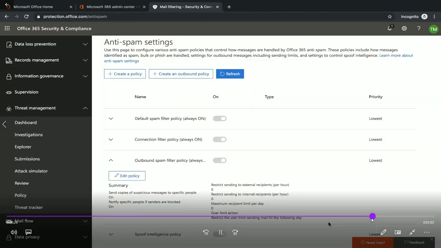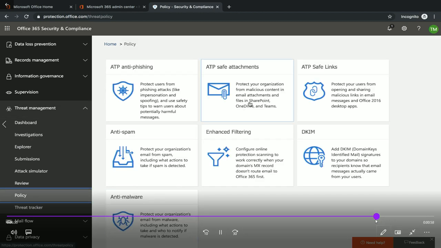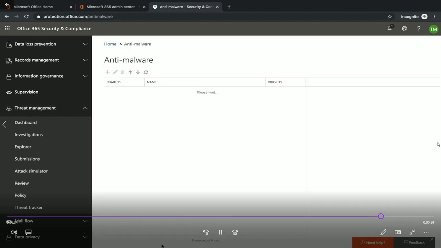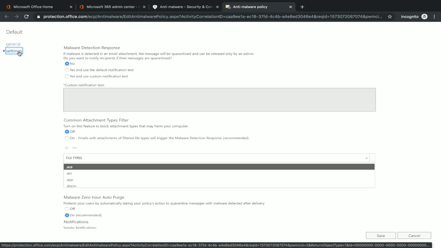So let's go ahead and now quickly take a look at the anti-malware settings. So back in the threat management dashboard, I'm just going to click on anti-malware. And this is actually pretty short and sweet. So if I edit the policy I have in place, I go to settings, I have the ability to send a notification message out to the user. In this case, I typically do not, and you'll see why. When we get to the advanced threat protection and you understand my stance on it, I choose not to do anything with this.